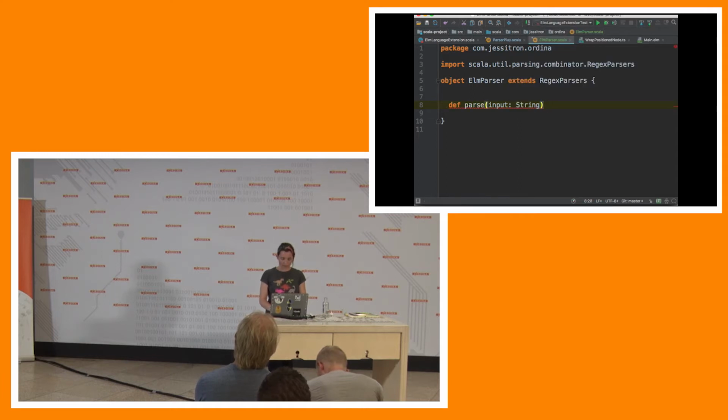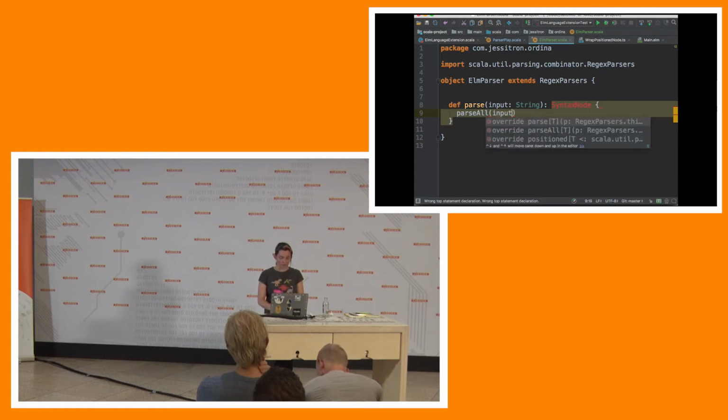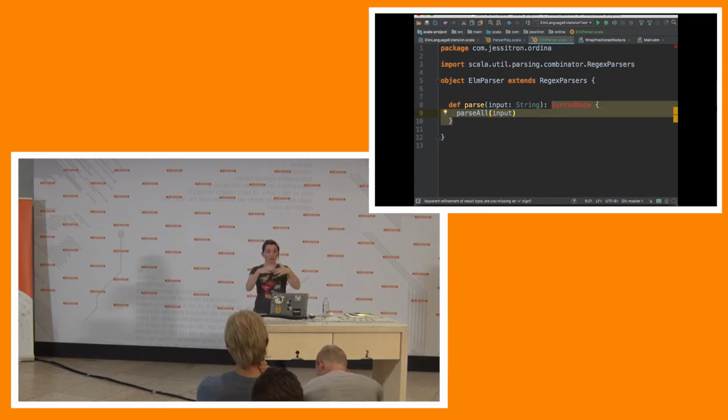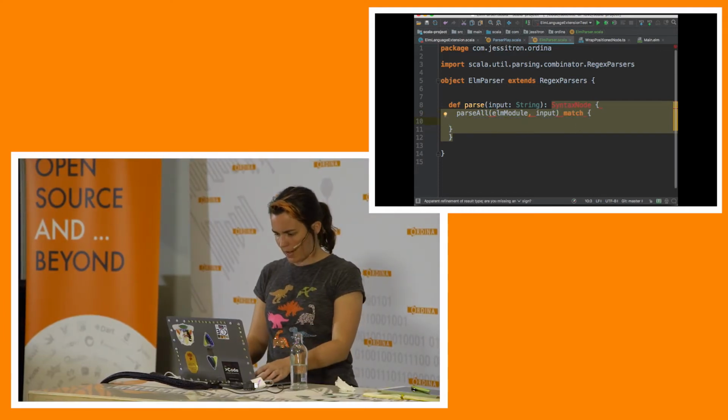And we want to output, well, what are we going to output? Some sort of tree. I'm going to have a tree, which is a syntax node. And we're going to do that by calling parseAll, which is a method inside regex parsers, and we'll give it the input. And parseAll says, I need my parser to match the whole file. Oh, and I need to give it a parser. We will create a parser and call it Elm module. And then we will react to the output of that.